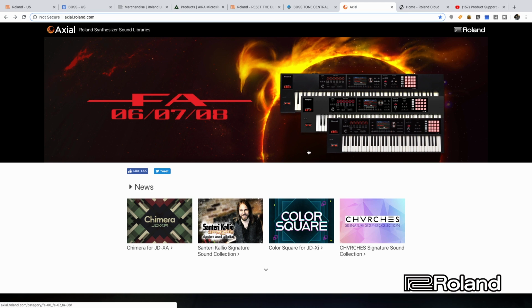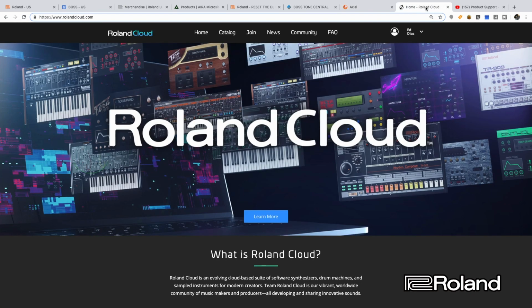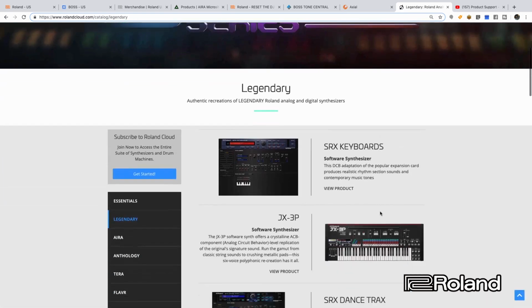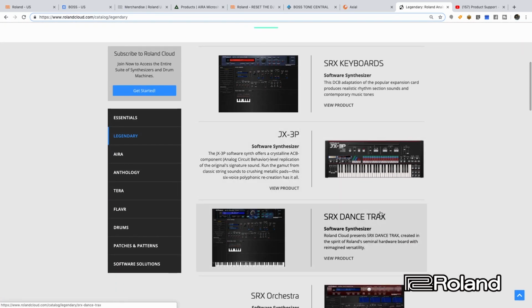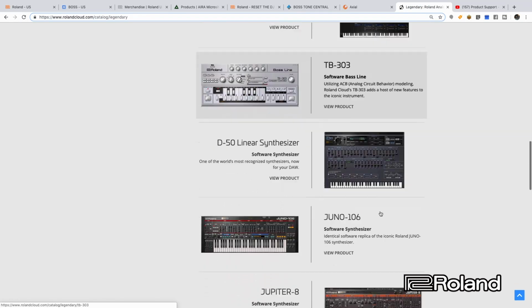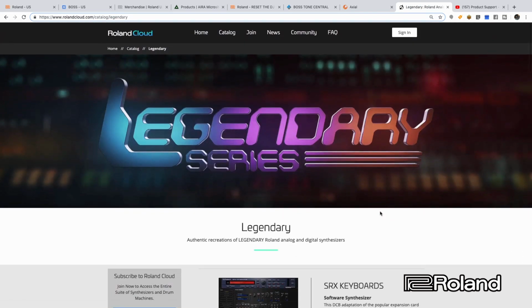Now let's go to the next section, the next website, which this one's a little bit different. It's a paid site, but this is the Roland Cloud. Let's take a quick look at what is offered. So if we go into the catalog of sounds right here, we see the different categories, and I'm going to go right to the legendary, right in here. Okay, and right here I can see a bunch of different, look at this, these are all software synths for you.